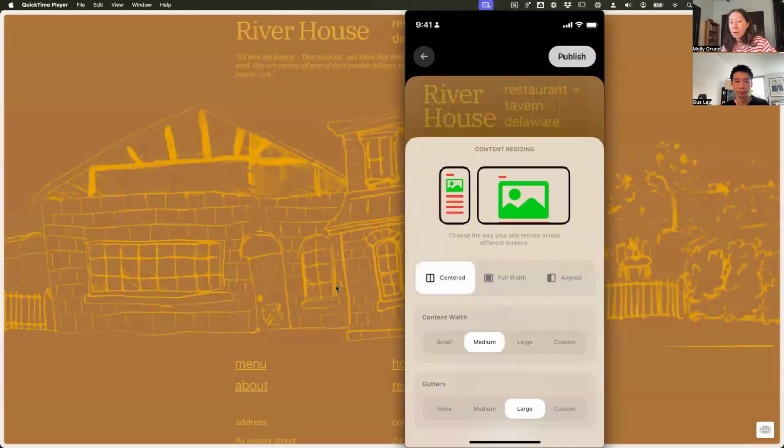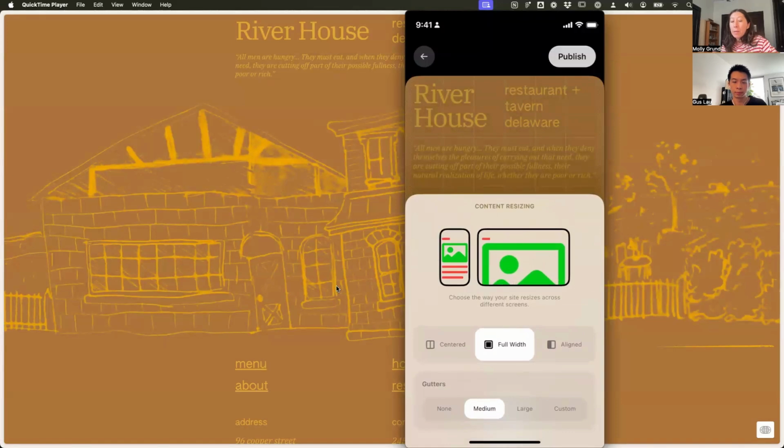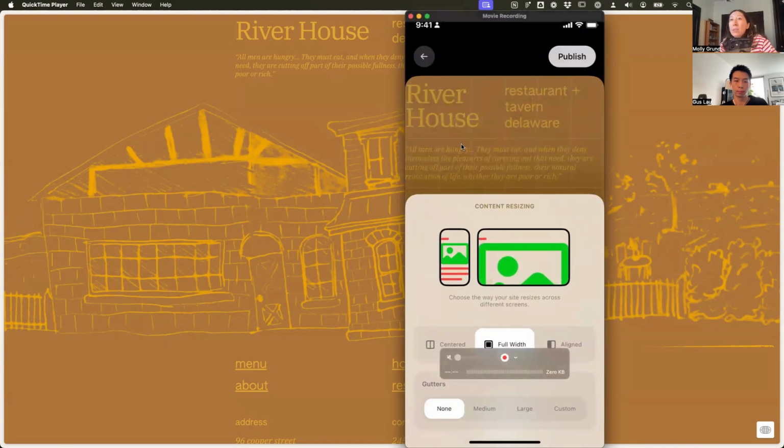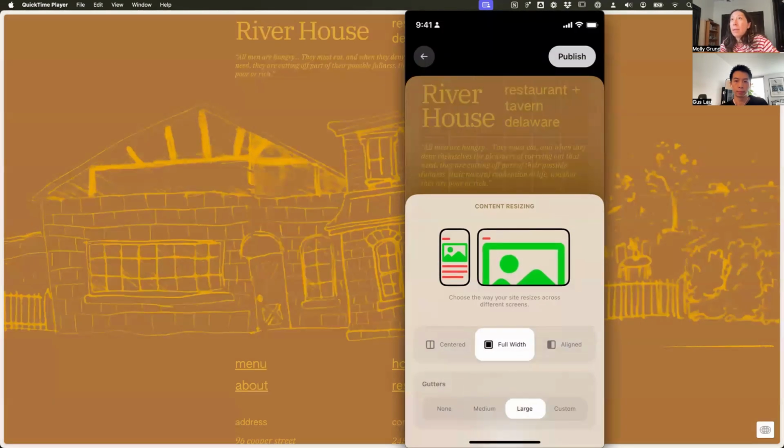I'll just quickly show what it looks like when you do full width. Full width means that when your content resizes, it will go pretty much to the edge, but you can set these gutters. Say I do large again, and you can see when I toggle between large, medium, and small, the dotted pattern in the preview behind, which shows the gutter of the site, increases or decreases. So let's say I do a medium gutter and full width.